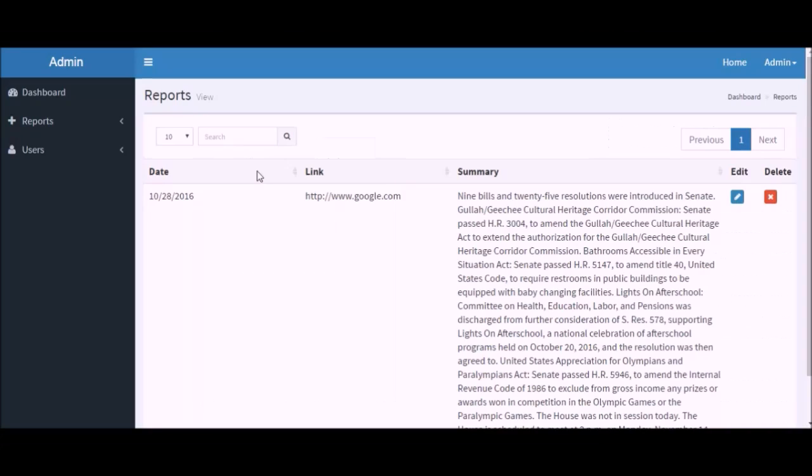Here's the administrative backend of the app. An administrator can log in and keep track of users. If a member of Congress wants to add something to the summary, they can easily do it here.